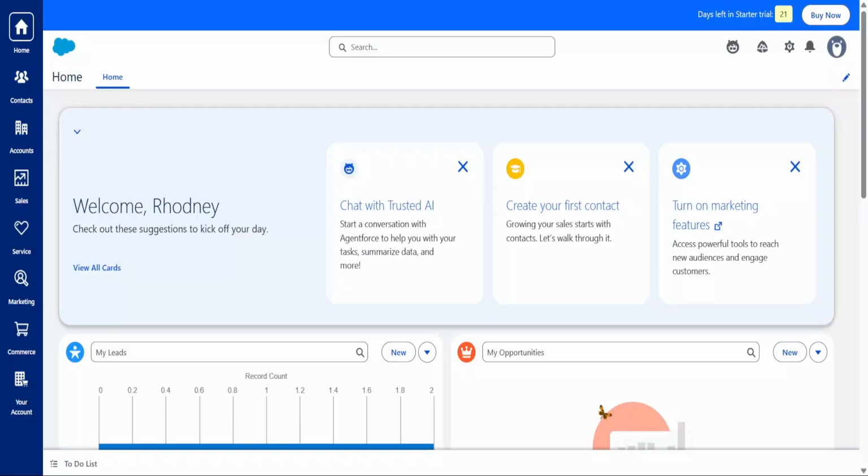In today's video, I'm going to teach you what record types are and how to use them. Record types in Salesforce let you present different business processes, picklist values, and page layouts to different groups of users on the same object. Think of them as tailored experiences.